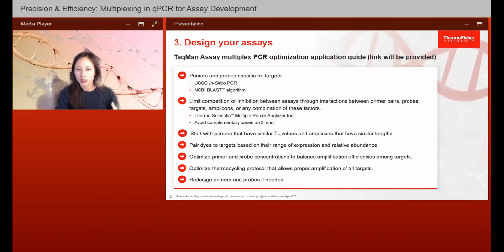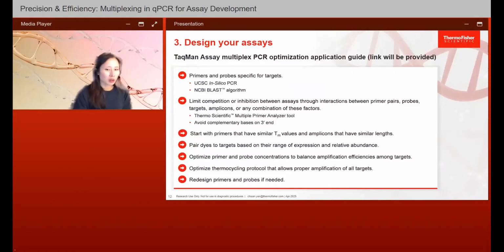And again, if you are not sure of their relative expression level, for example, with gene expression targets, there are databases online that allow you to look up, for example, in a specific tissue type, the relative expression of the target.